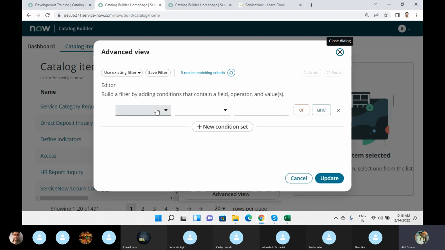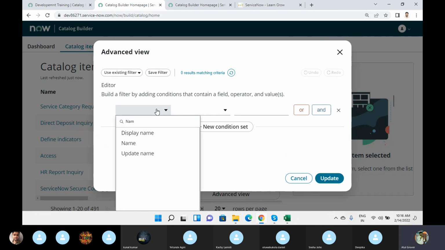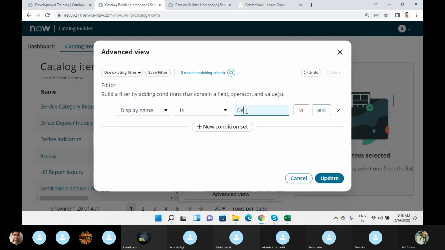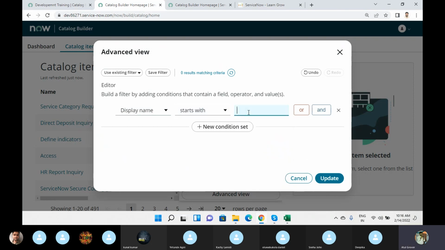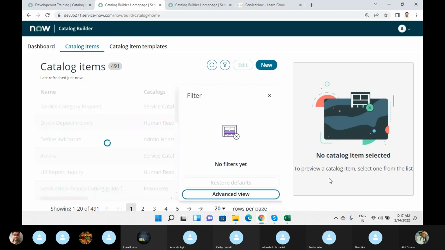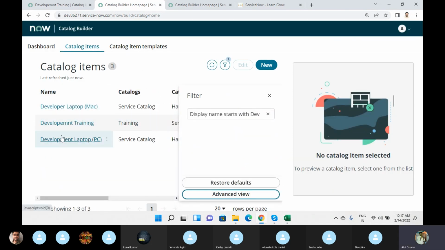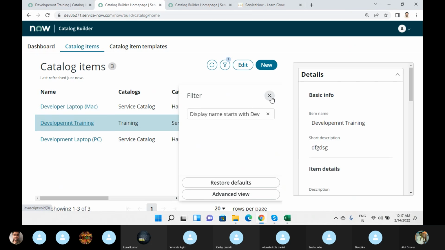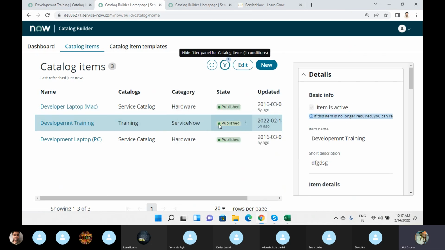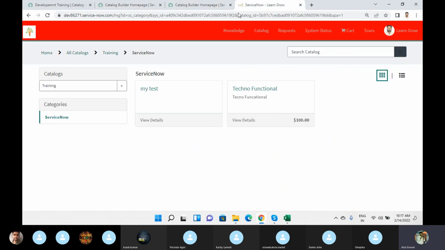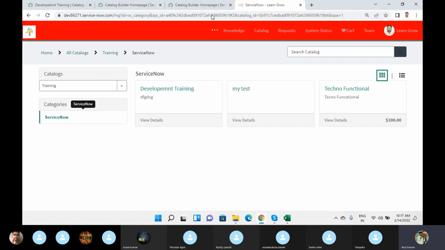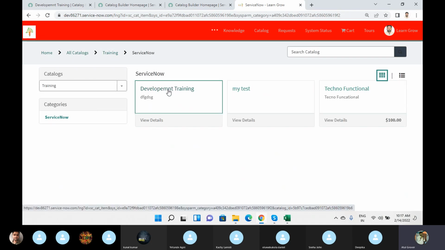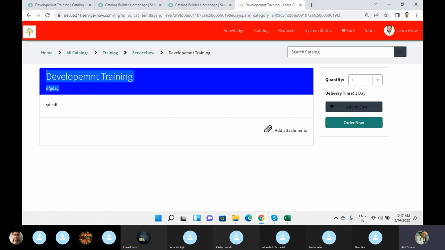Advanced view and this one, right? It's a published one. Under training in service now. Okay, let me reload my page. Sometimes it's a cache issue as well. Yeah, it's there.